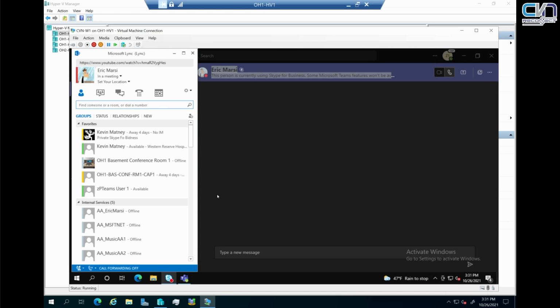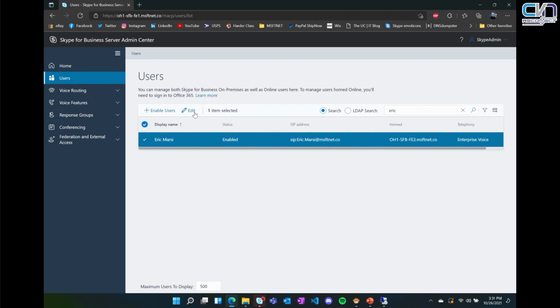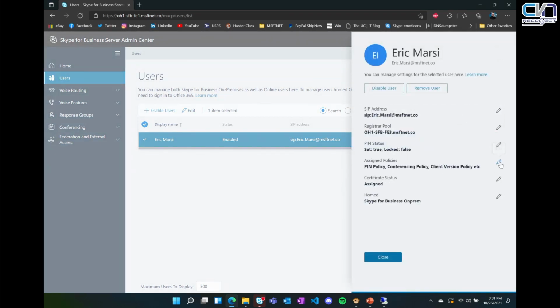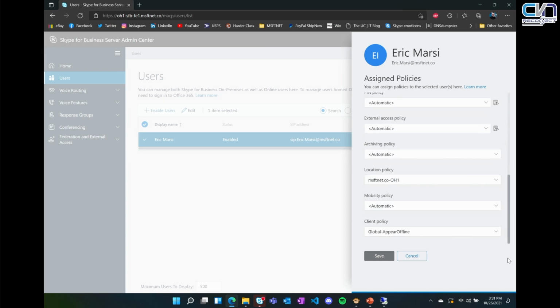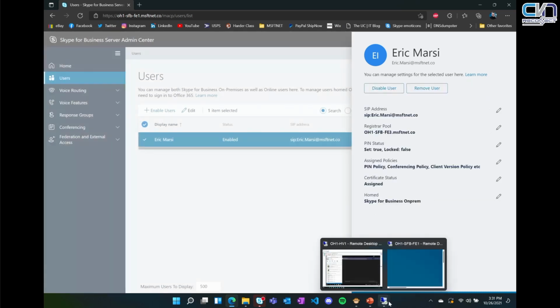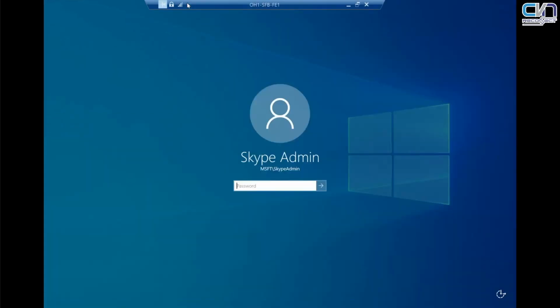So in this case, this user has a client policy assigned that says, hey, we want the Skype UI disabled. And the way you find that out is you have your user in the Skype Admin Center, and they have an assigned policy, and it says, hey, here's my client policy. Now there's a chance they're using global. In this case, my account is just using a pure offline custom policy that I built myself. And what we're going to do is pull up a Skype front-end server here real quick.